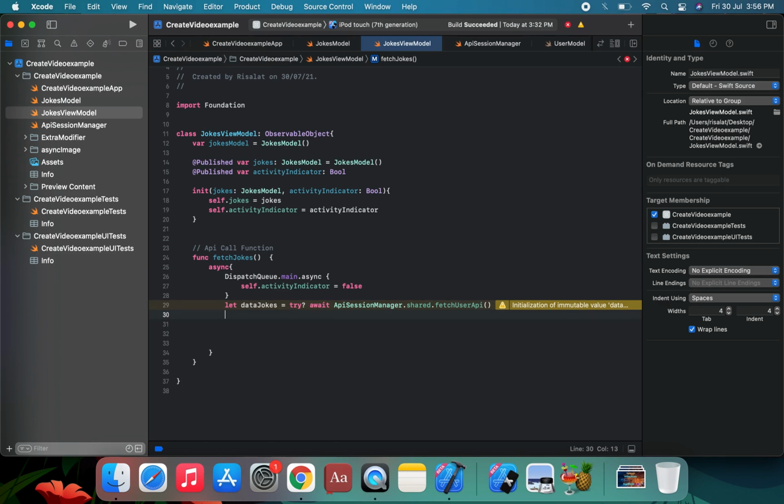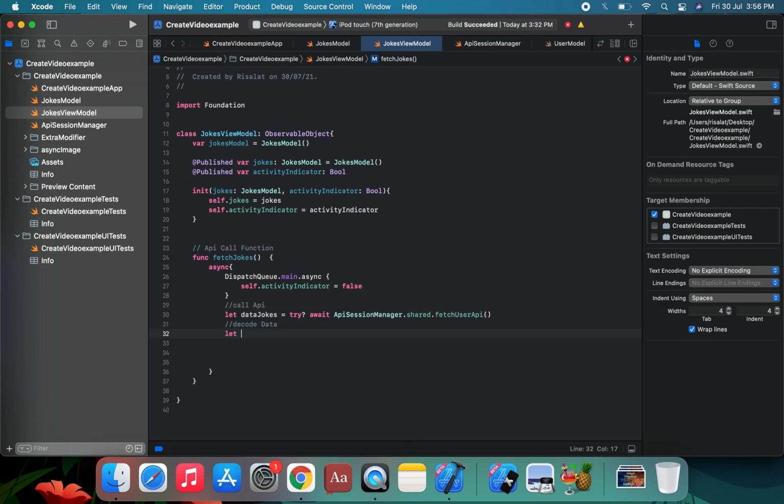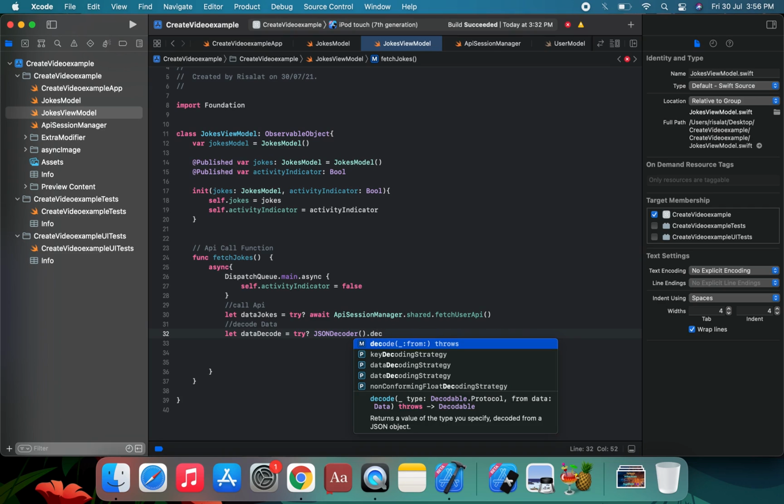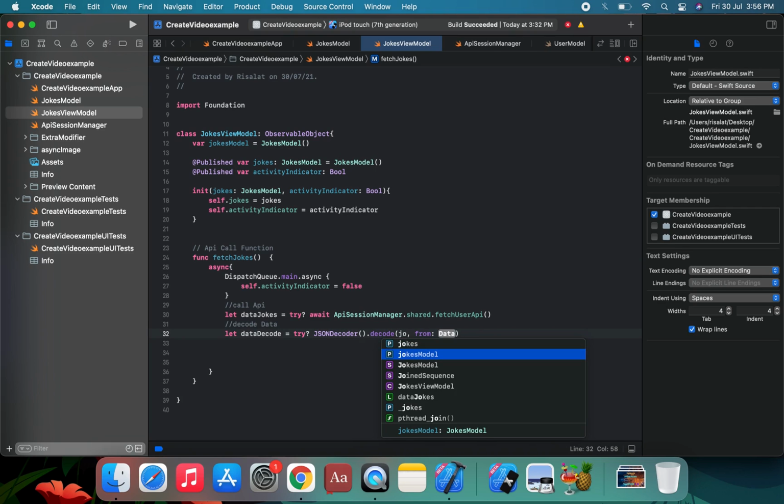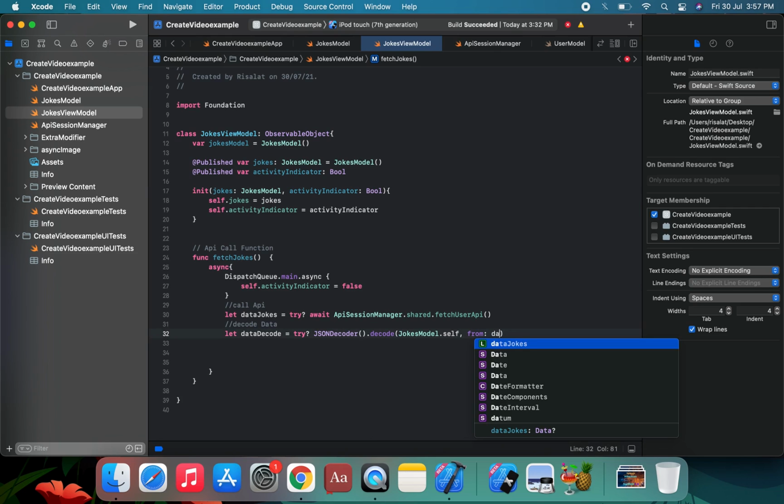Okay, and then we decode this data. Let dataDecode equal try? JSONDecoder().decode, with the model JokesModel.self, from our data, which is dataJokes. Otherwise, if the data is empty, we use empty data. Okay, so the decoding is complete.